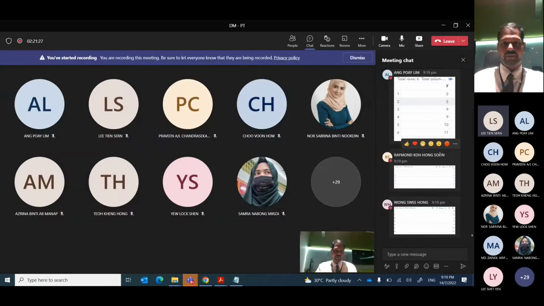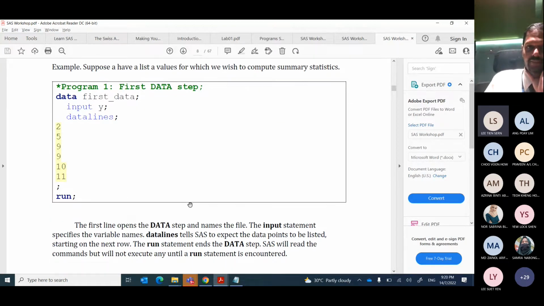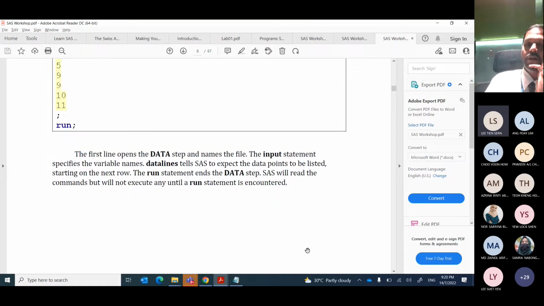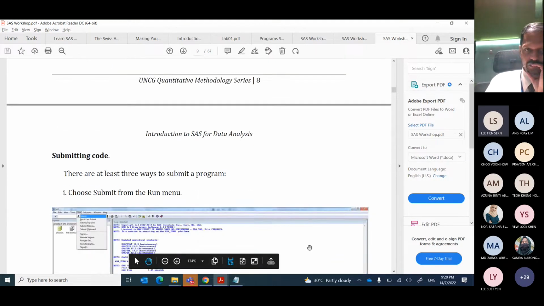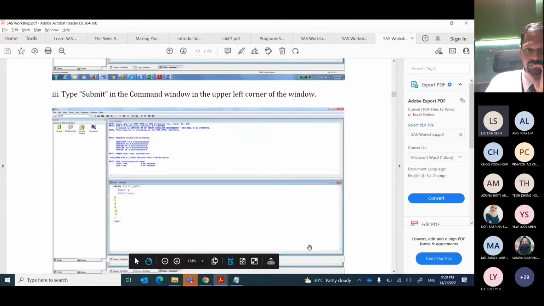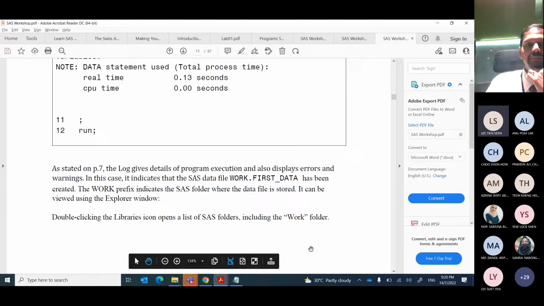Okay, very good. So we are able to do this, right? We are able to create a first data. So this first line opens the data step and names the file. The input statement specifies the variable, then the data lines. So we have a clear understanding of this, no issues. We submitted the code, we have run the code, we got the output. You can see how fast we are going, right? Very fast, right?